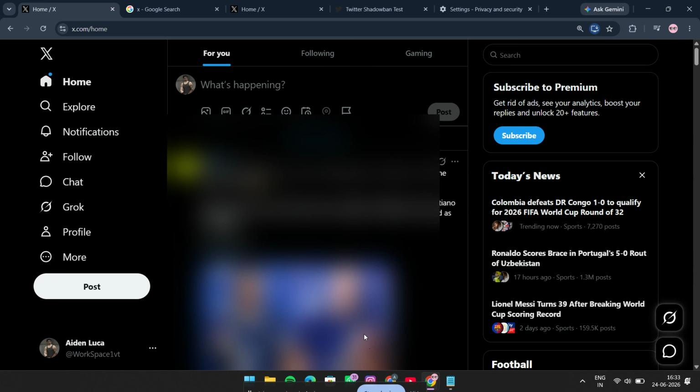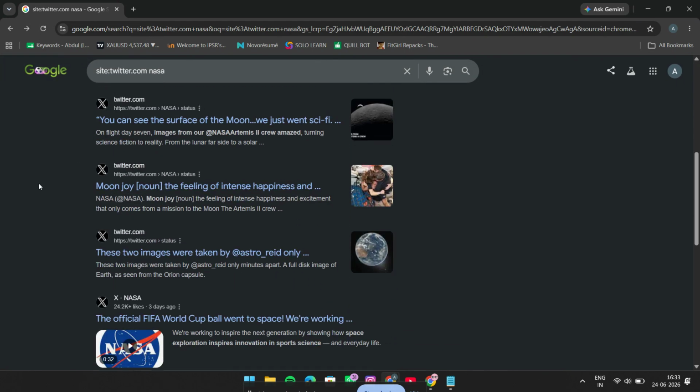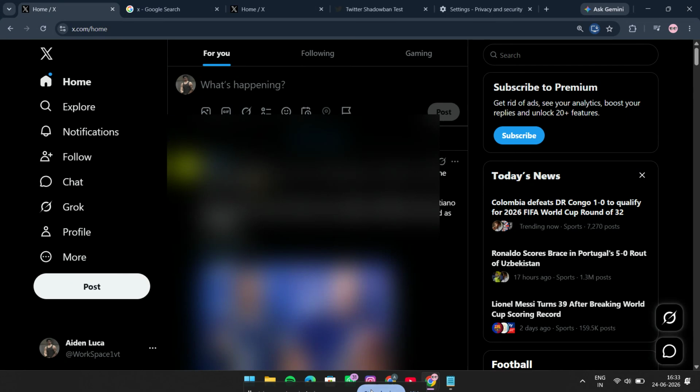So to recap, open Google, type site:twitter.com plus your search term, review the results, and click the most relevant public post or discussion. It is fast, simple, and very useful if you want to browse X without logging in.